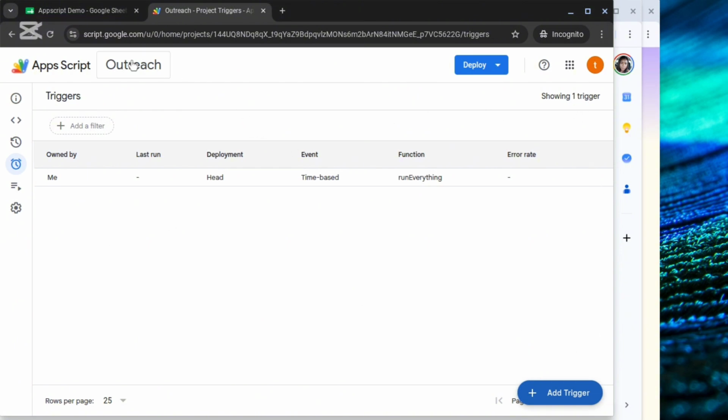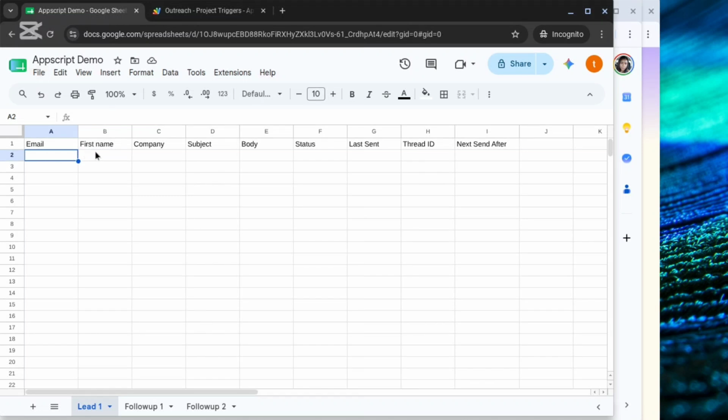Okay, so now let's see this thing in action. So let's create our demo messages. Say first name Tega, company TSK, subject hello, check, body hi, convert to this. Okay, now status. Notice I'm not putting status. These columns, status, last sent, thread ID, next sent after, will be automatically populated once the automation starts.